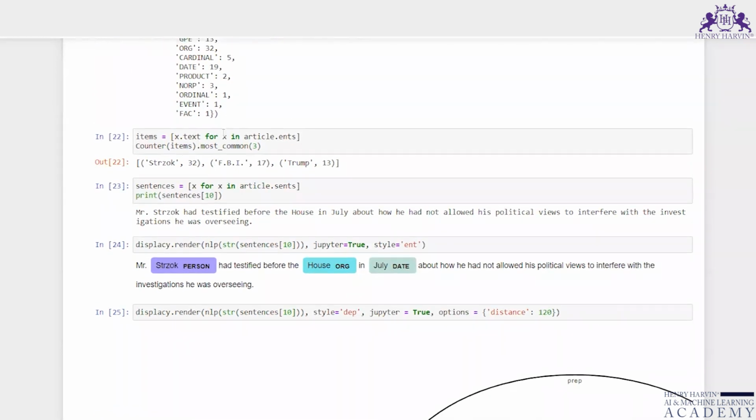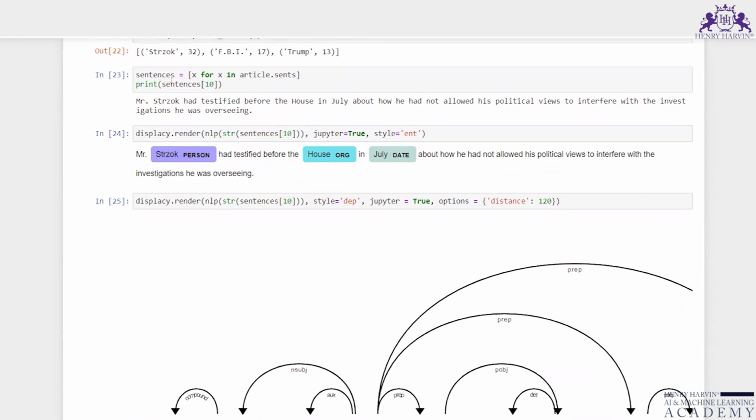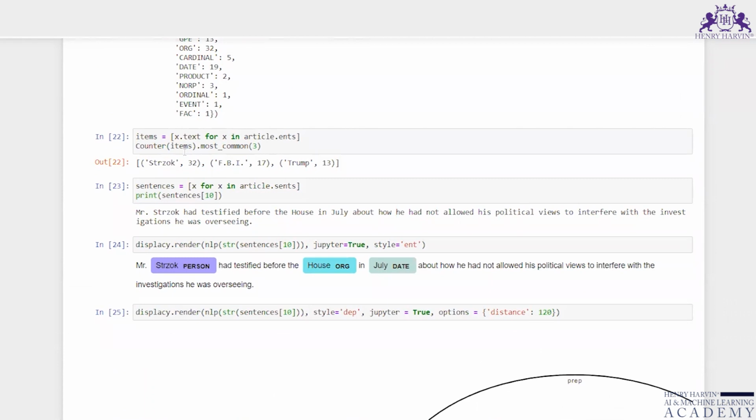So what I'm doing now is x.text for x in article.ents. So I am trying to get the most common, right? So here I could see that this is 32, this is 17, and Trump has appeared 13 times. And then I'm writing sentences equal to x for x in article.sents and trying to print the sentence now. So this is what the sentence looks like.